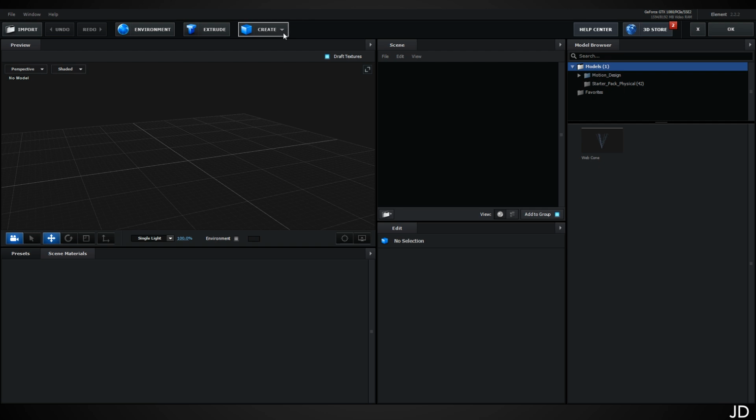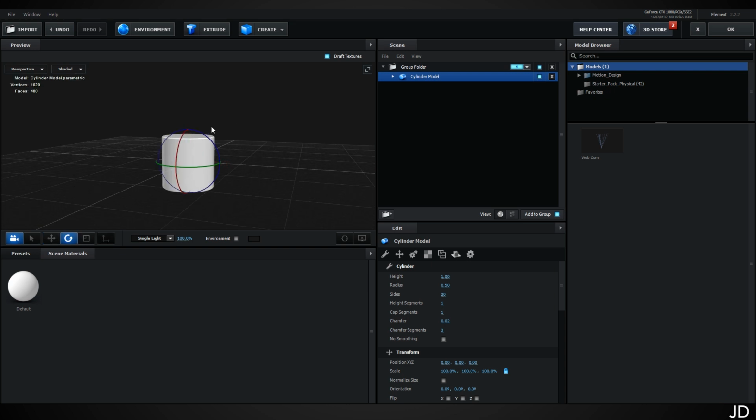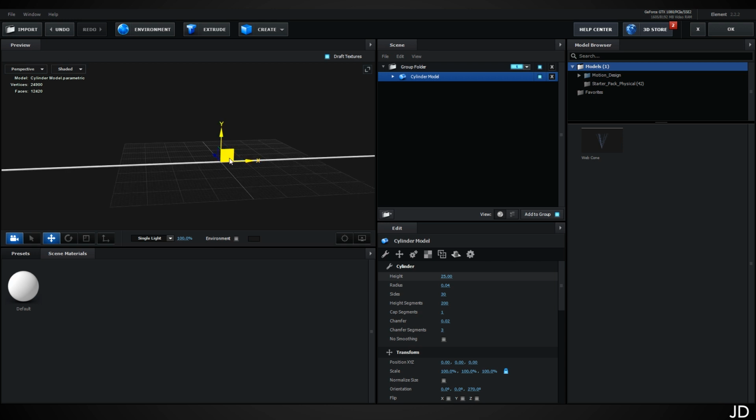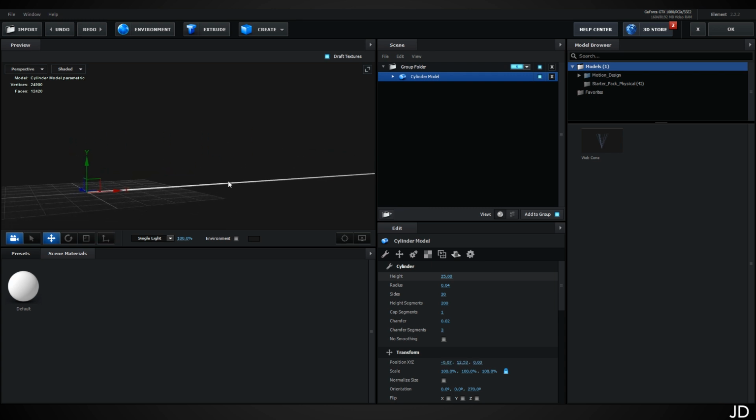But the first thing we're going to do is create a new cylinder. We're going to rotate the cylinder on its side here, 90 degrees, height segments up to 200. Radius down to 0.035, and the height up to 25. Gonna move it all the way to the right till about there. Change the anchor point. So that about does it for the web string.